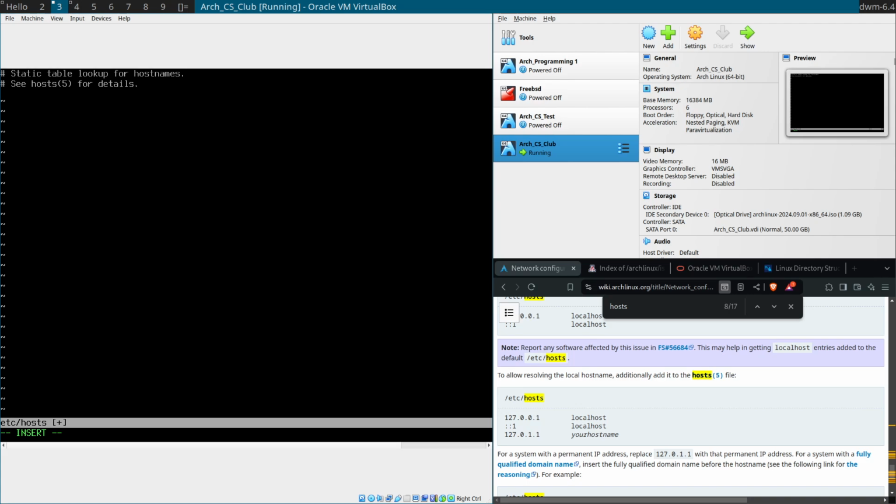So I'm just going to type everything as is here. 127.0.0.1, hit the tab key, localhost. Basically the same thing except ::1, and then I'll hit two tabs, localhost, and then 127.0.1.1, and then your host name is in italics here, so I'm going to put Arch CS because that's our local host name. These are just nice to do in case we do anything with networking. So I've got to hit the escape key, and then I'm going to write and quit.